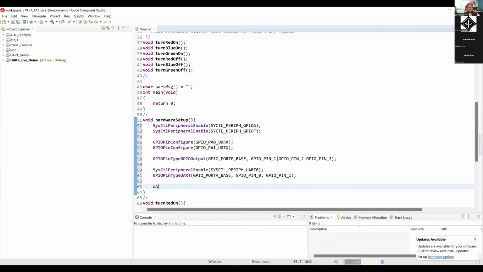Okay, so now the last bit is we have to set the clock bit. And that's just for the baud rate generation, right? That's not for you to transmit data. UART clock source set, UART 0, that's the base. UART clock.